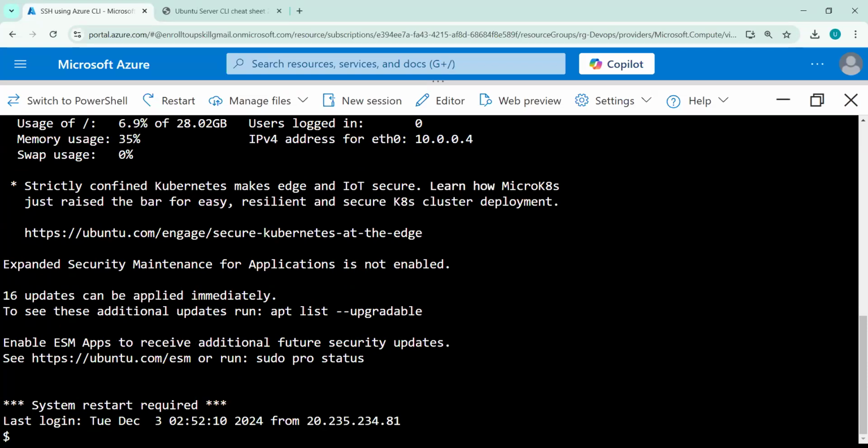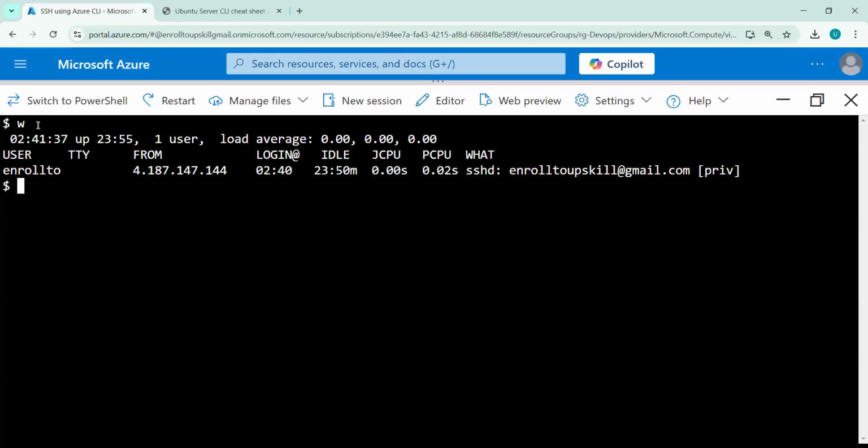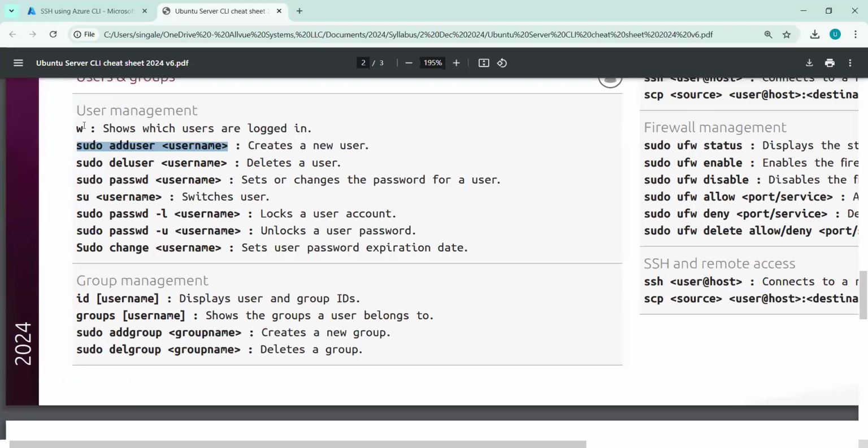So let me clear this so you will see it. Okay. So now you can see if I type w, it shows me who is logged in. So this is my ID, username, and from which IP address it is logged in. So this is the CPU and what. This is the w command. How did I come to know? Using this cheat sheet. So this command shows you who is logged in.